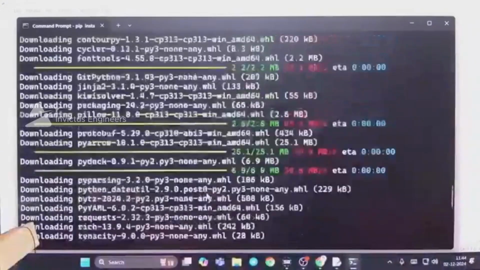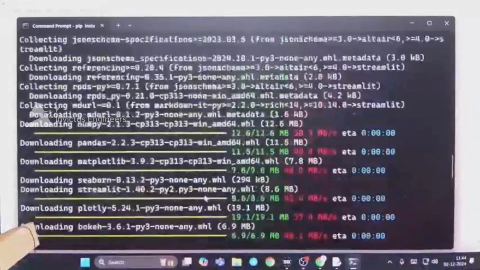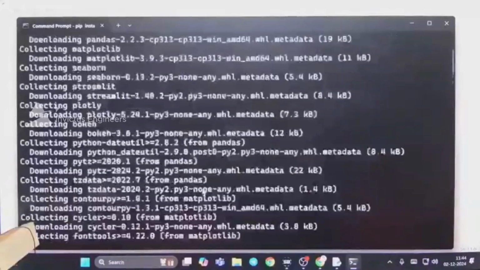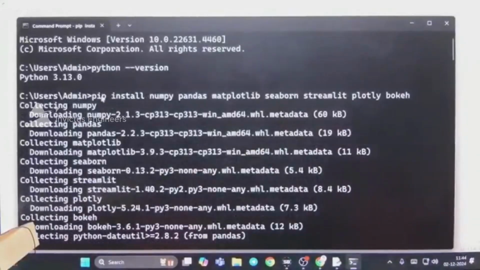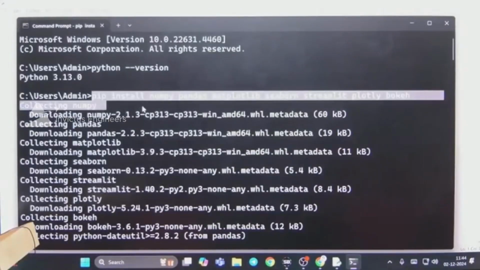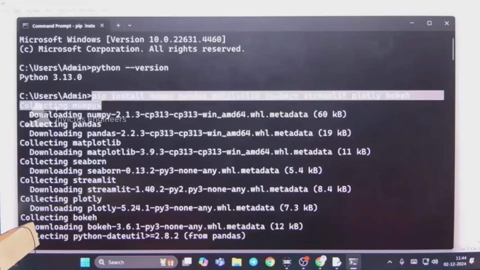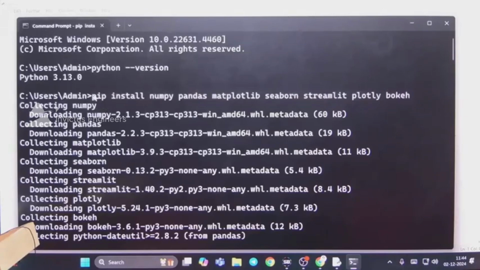Oh, command prompt. This is command prompt. So he wants to see the command for this. This is the command. That guy can take a snapshot of this command. Abhiram, you can look at the command. This is the command you have to use to install all these libraries.